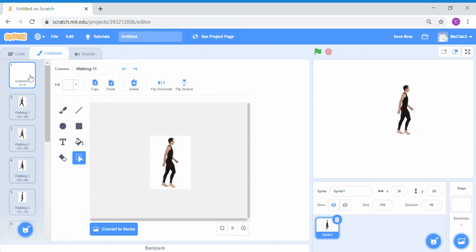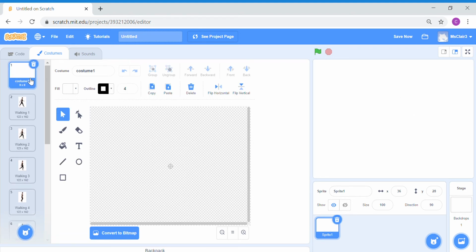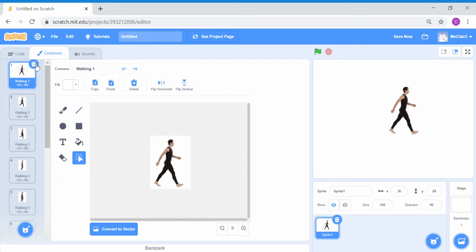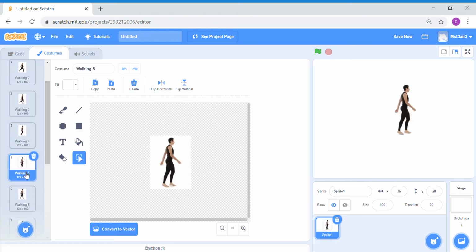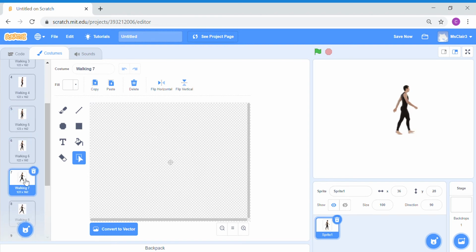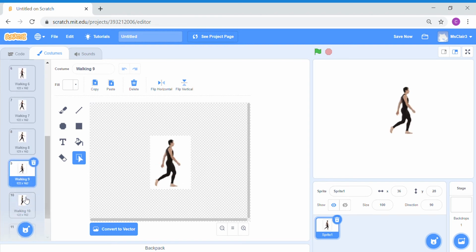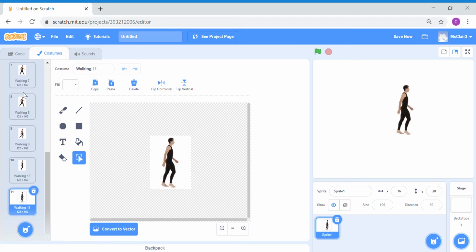As you can see, I have about 11 walking poses. But you have 12 costumes because you always have a default blank costume at the start. So we don't want this, just delete this away. And then automatically you should start with the different costumes that you have already created for your different walking poses. So what we have just done is upload all our pictures here of the different poses. Now the fun part is basically coding and stringing them together in a sequence that shows a realistic walking.